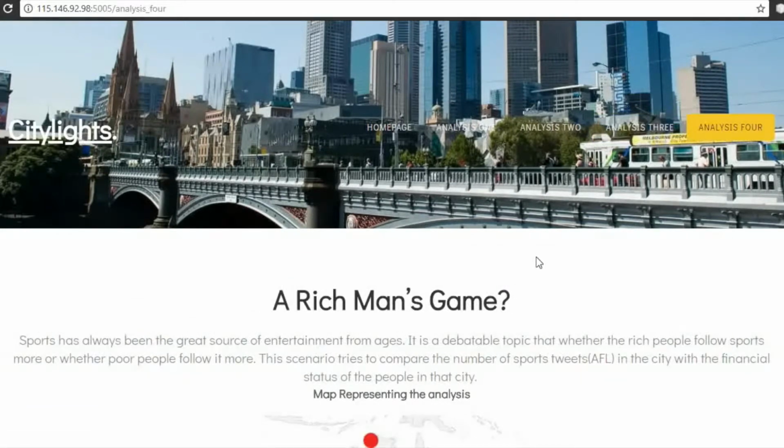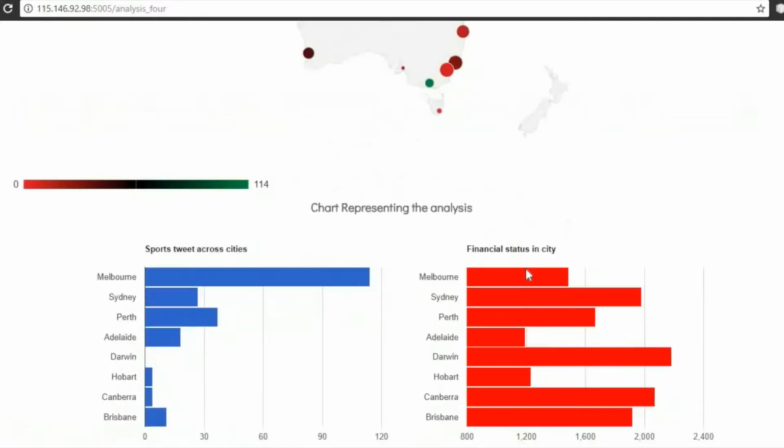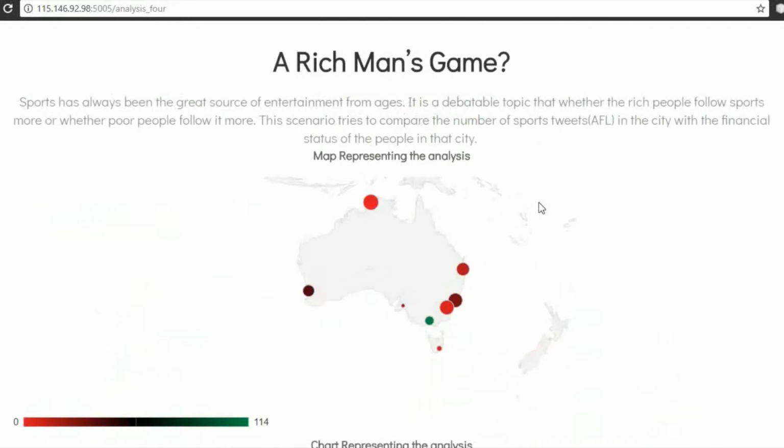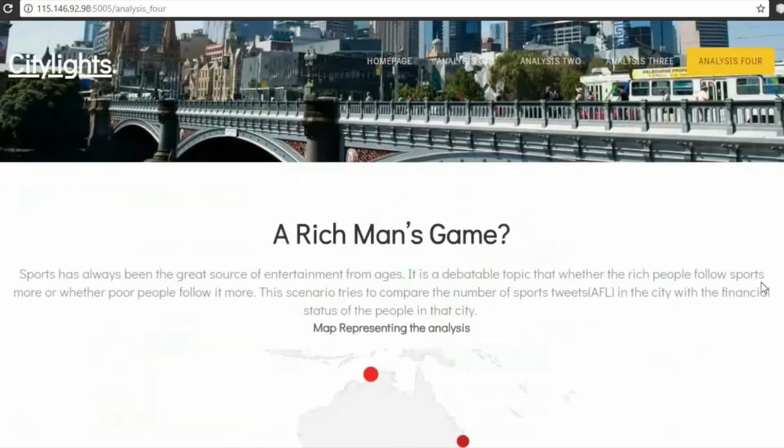Scenario 4. Sports tweets, especially related to AFL, are compared with the financial status of the people. As we observe, the number of people tweeting is more from Melbourne while least is in Darwin. This can be because Darwin doesn't contain an AFL team. We can state that income in a city is not directly proportional to sports enthusiasts, and the map and chart based on this solution give us the correct solution. Thank you.